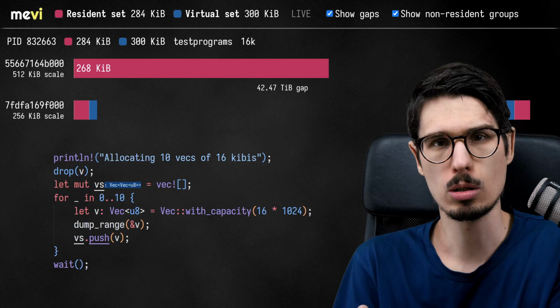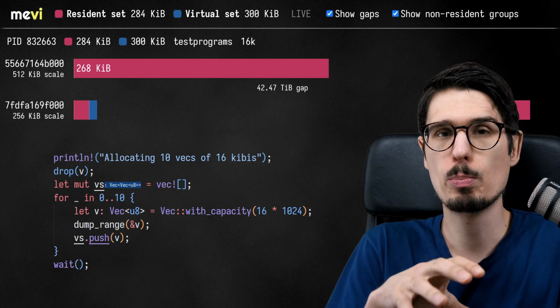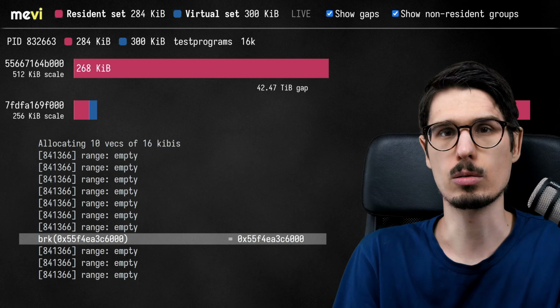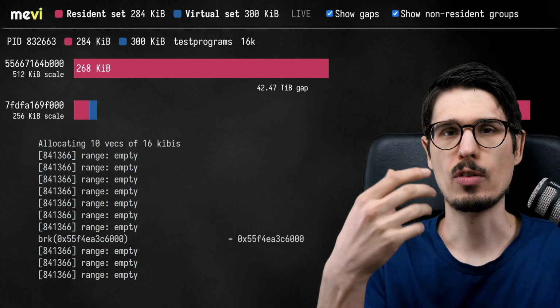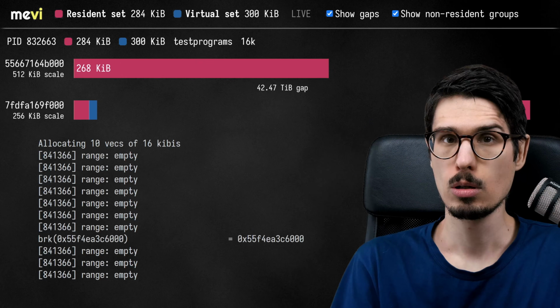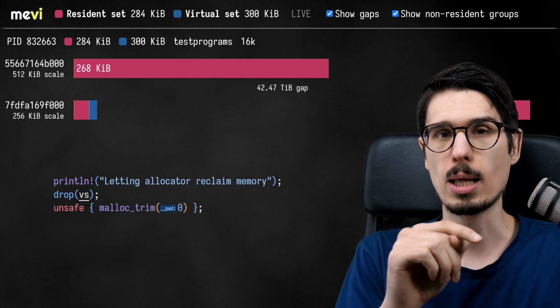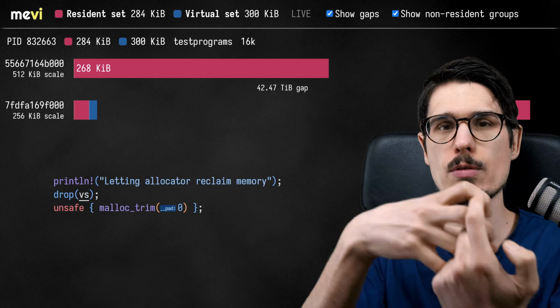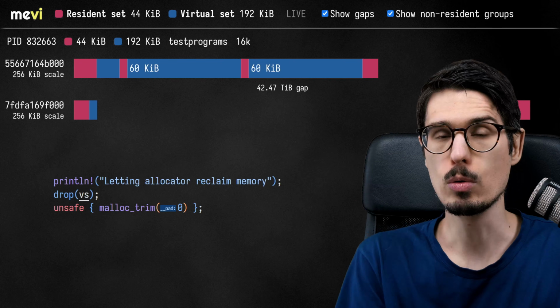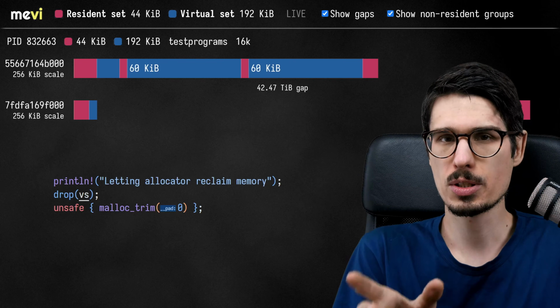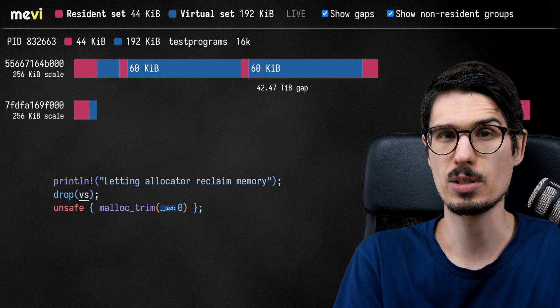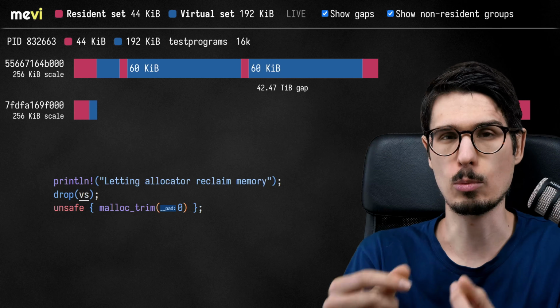Because these are small, the allocator chose to use the BRK syscall, the break syscall, to raise the program break, which grows the heap, and it places our vecs there. How do I know? Because if we then drop those vecs and call malloc trim, the allocator gives back parts of the heap, and you can see those regions became blue. That's where our vecs used to be. Those blue regions are still part of the process's virtual address space.